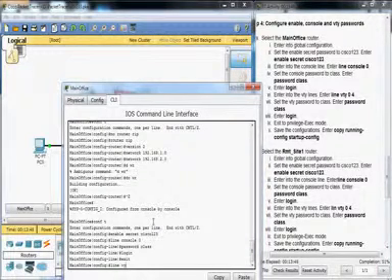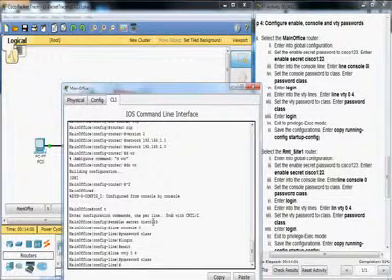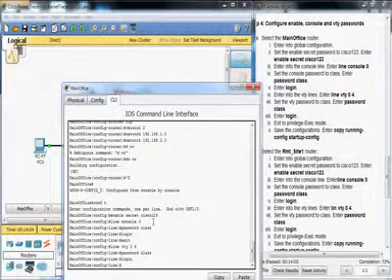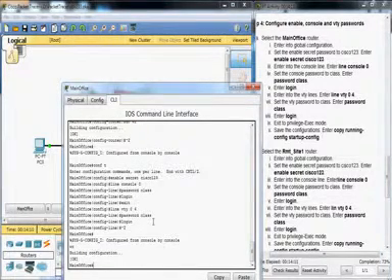And then we do the VTY, which is the telnet, because you can configure routers via telnet once everything is set up enough. Okay, that's main office for you.